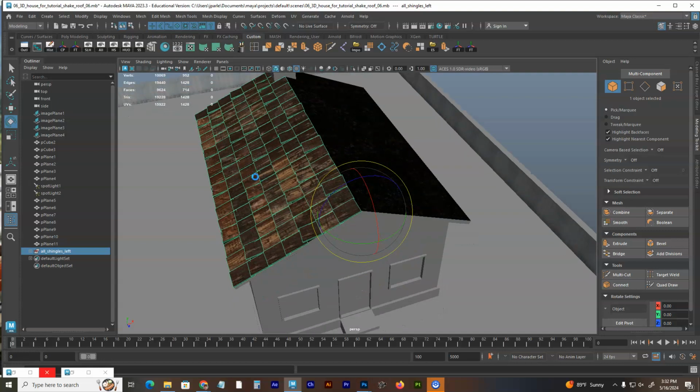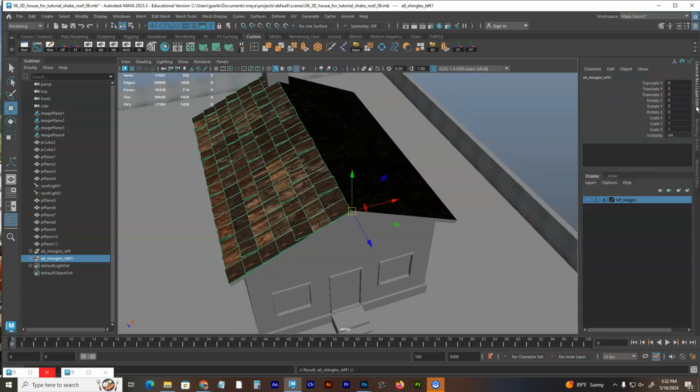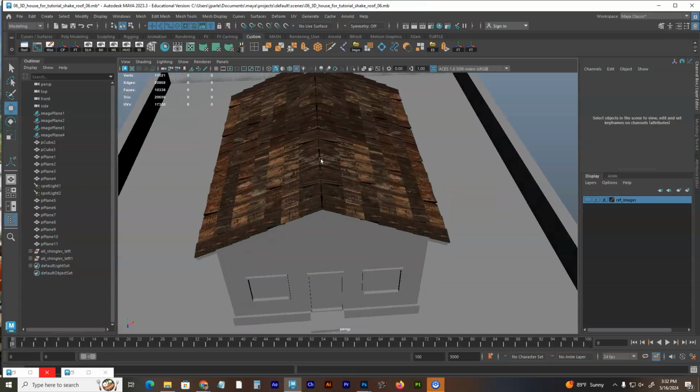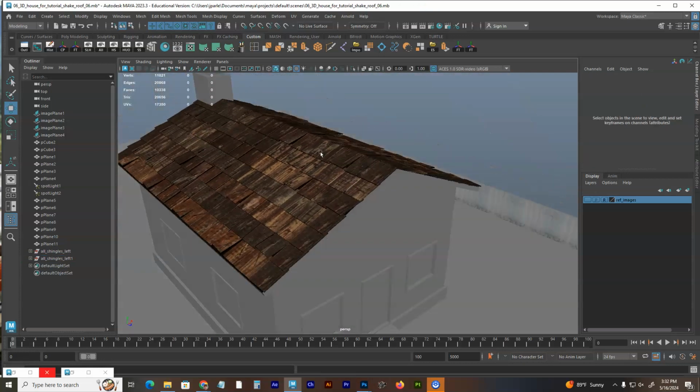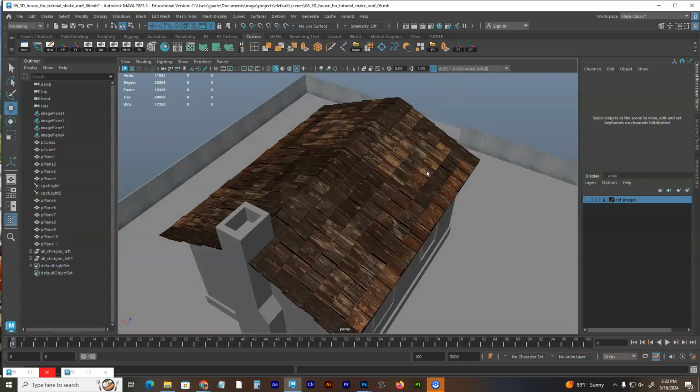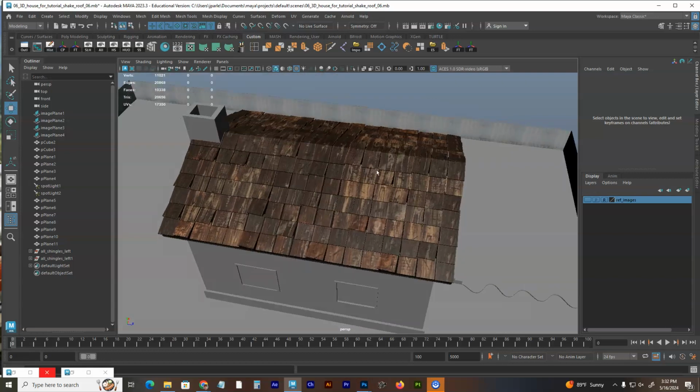Control D to duplicate. And if I go to my channel box and scale X by -1, boom. We got the other side. Yes, it's repeated a little bit, but I don't care. It still looks pretty cool. So those are shingled roofs, shingles on the roof.